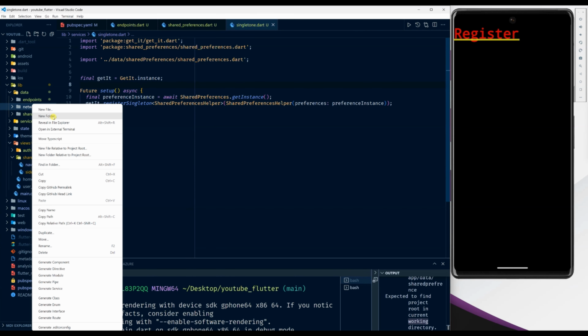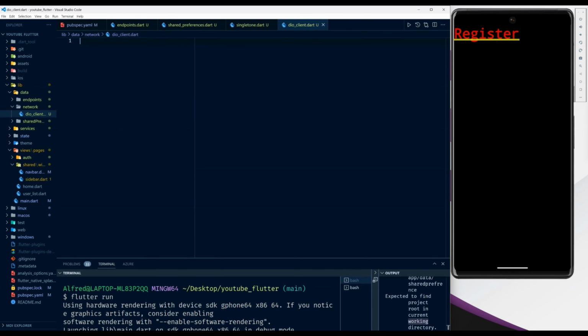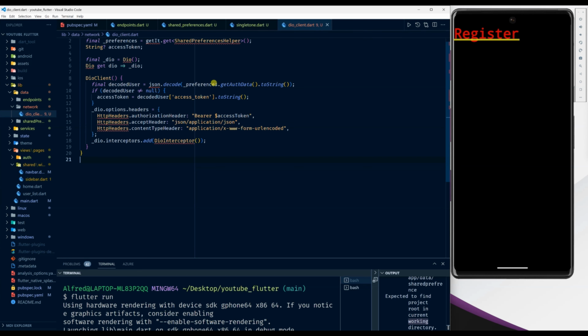Inside the network folder, I'm going to create a file here, and I'll call it dial client dot. And here we're going to define our dial client, that it's going to communicate to our backend. So let me bring in the code for the dial class, and I'm gonna just bring it here.